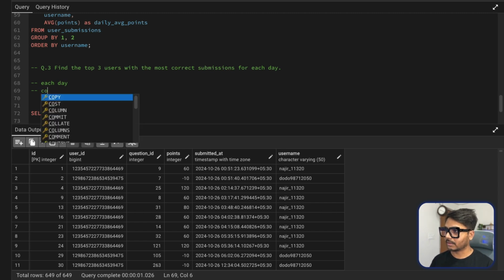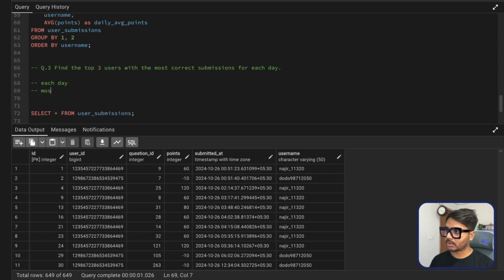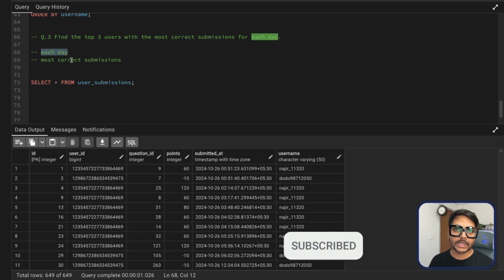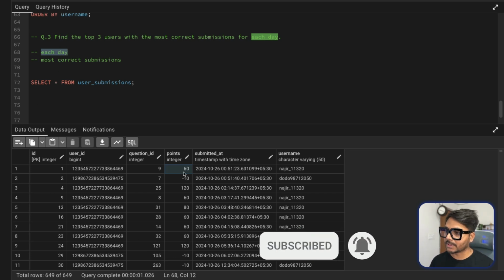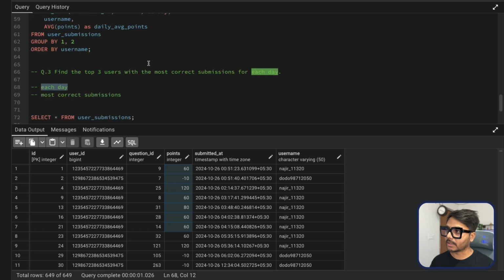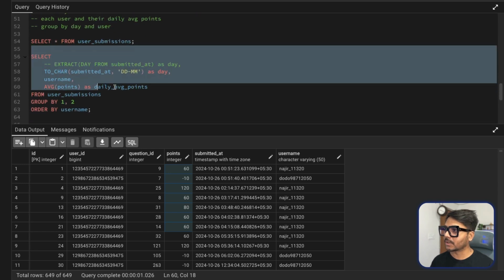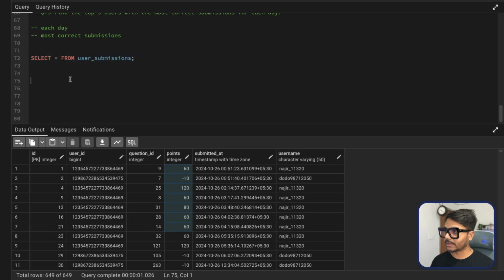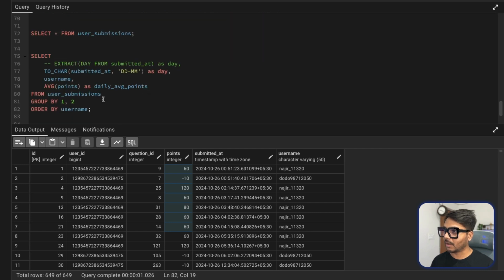or you can say most correct submission. Okay, so first of all, we need to find out for each user the number of positive submissions they have done for each day. Okay, so somehow we can use this query only, but we would just need to do some modifications here. So let me just go ahead and see how we can do it.